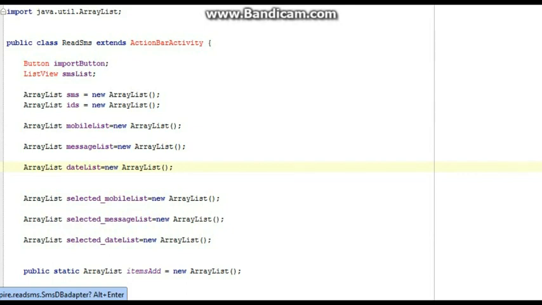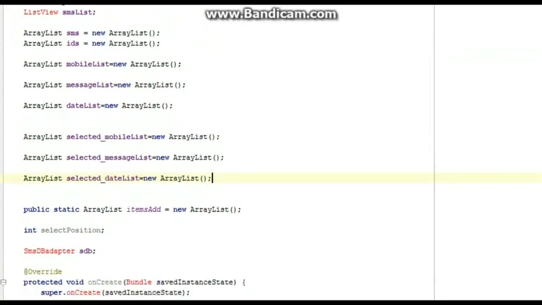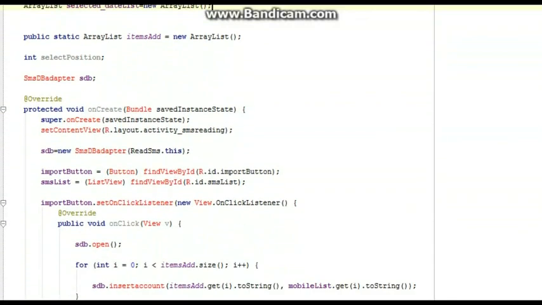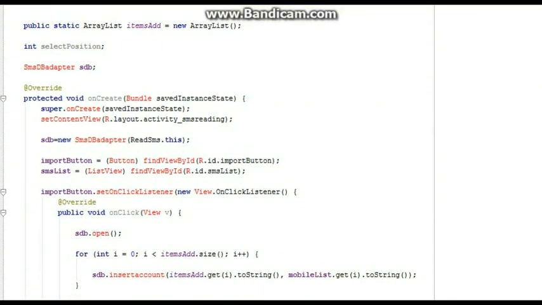And so now we will get into the ReadSMS class, where we have defined the functionalities of what should happen once I'm done with selecting the messages. What should happen when I click import SMS? Everything is defined there. So we'll get into ReadSMS.